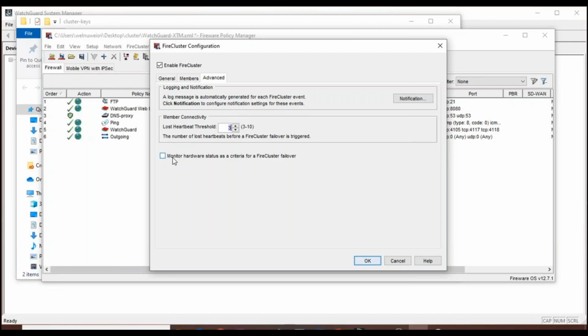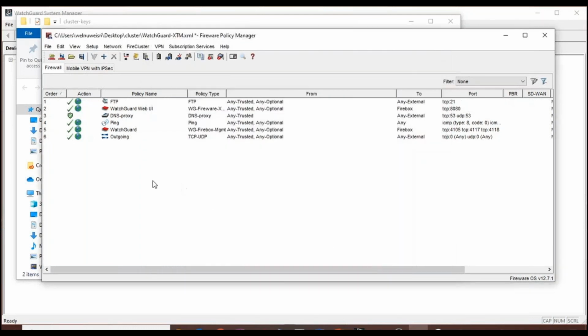I want to enable the option of monitoring the hardware status as a criterion for FireCluster failover, so that it will take the health into consideration. All right. So now after I've done that, before I save this configuration, I already have the connectivity for the second firewall, and it's been reset to factory default, connected and turned on. Now I'm going to save this configuration.